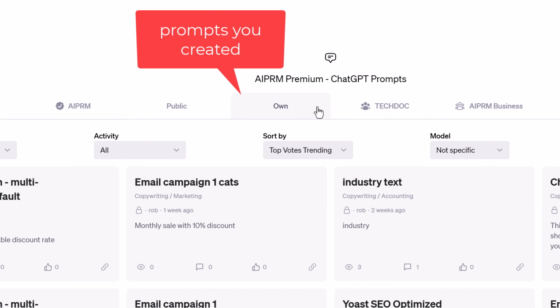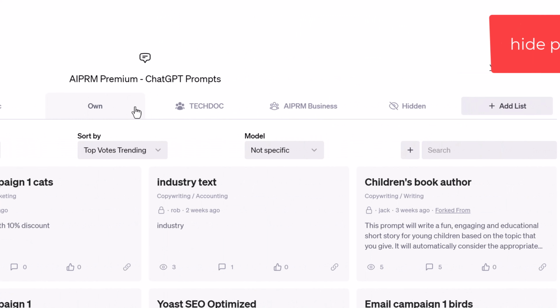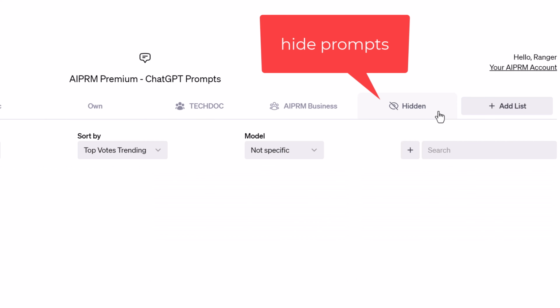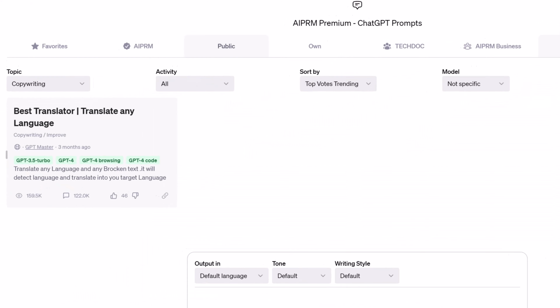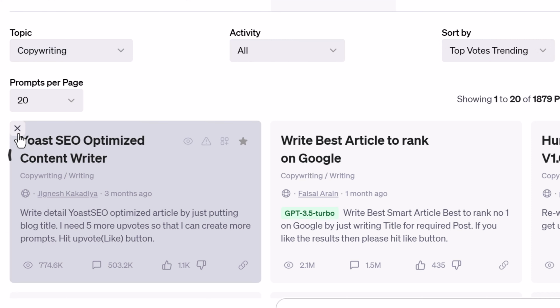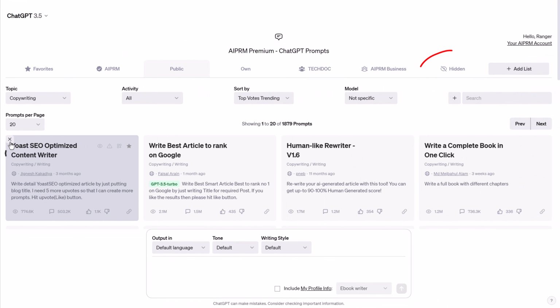These are prompts that you created. Use this list to remove prompts from the dashboard because they have no value to you and you don't want to see them anymore. To hide a prompt, click the X icon. If you change your mind, go to the hidden list and click the X icon again.